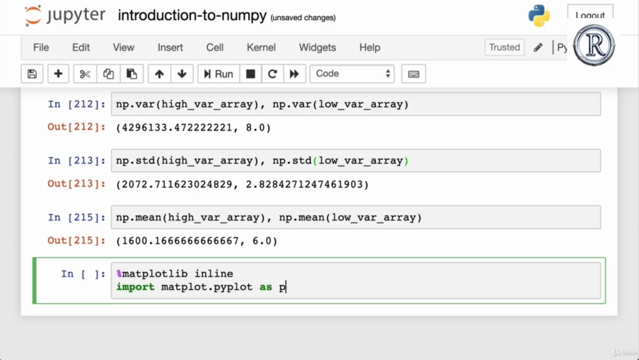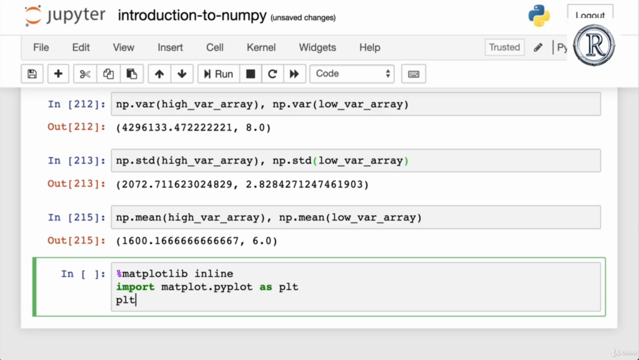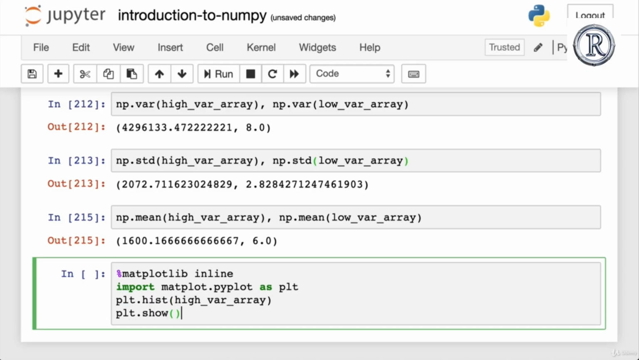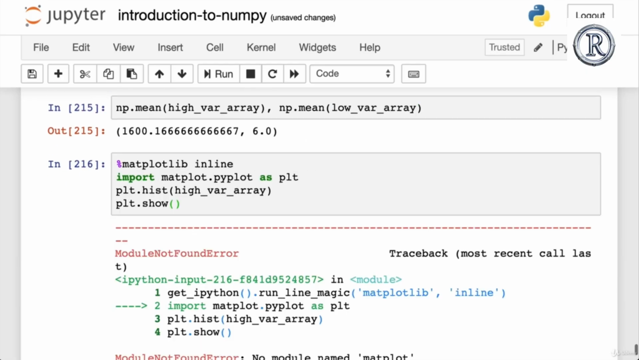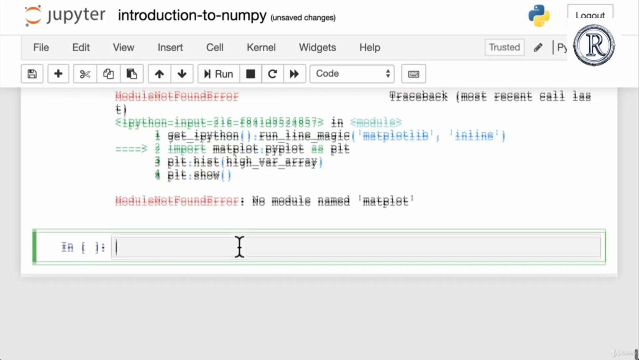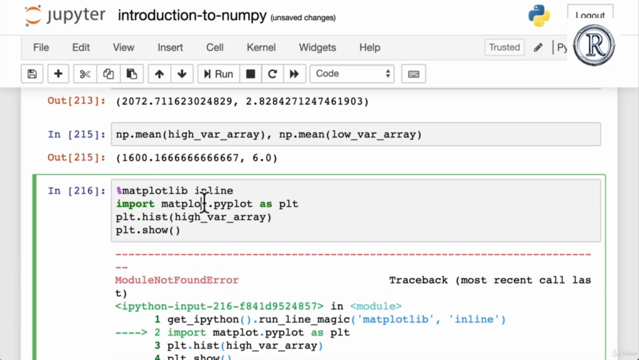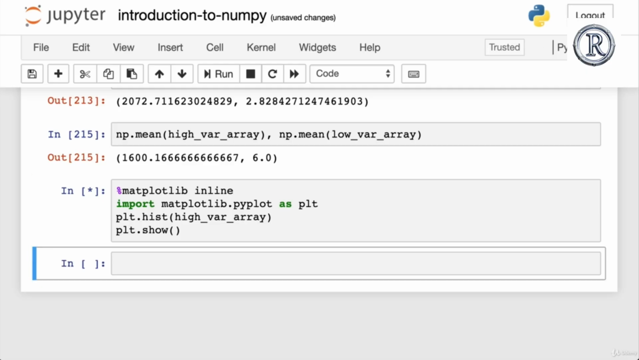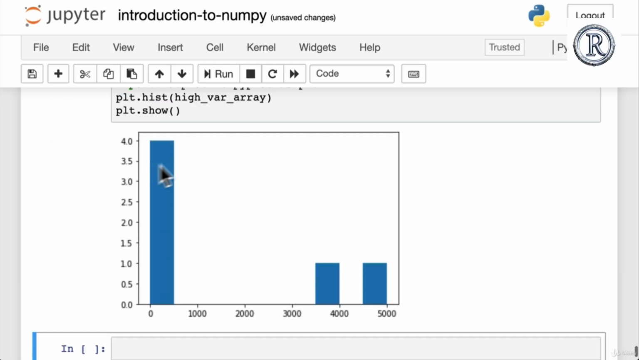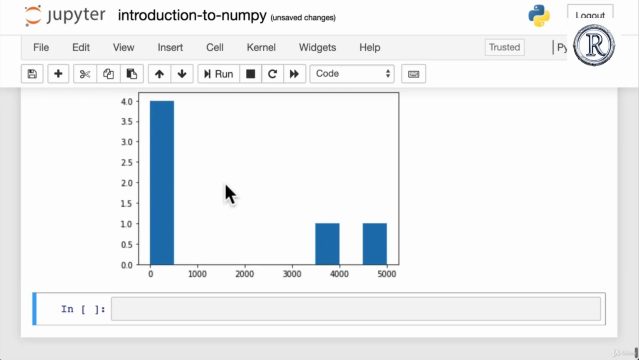import matplotlib.pyplot as plt. That's what we want. plt.hist. So this is a histogram. We just want that. Tab autocomplete. If in doubt, tab autocomplete. See what comes up. Shift enter. No module named matplot. Oh, we got that wrong. Matplotlib. There we go. Okay, so there we got the high var array.